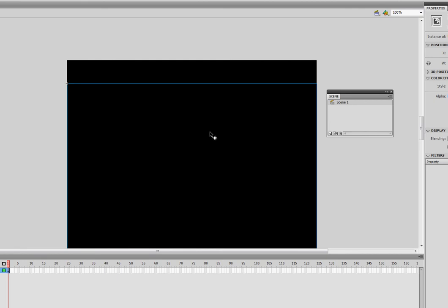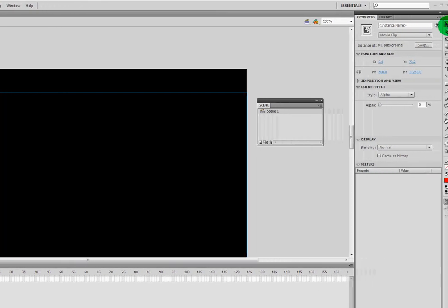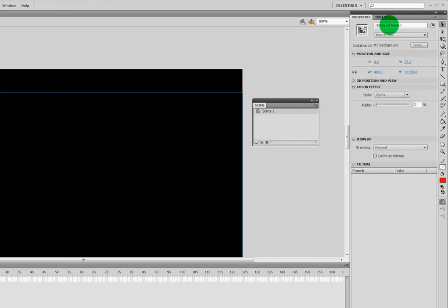So how do we give it an instance name? Well, first of all, make sure it's selected with your selection tool. Remember, the selection tool is that first tool on the list here. And when you've clicked on that, under Properties, you'll see Instance Name. Here, I'm going to type in the instance name I want to give it, which, if I remember correctly, we call it stage01, all lowercase letters, no spaces, and then Background with a capital B.